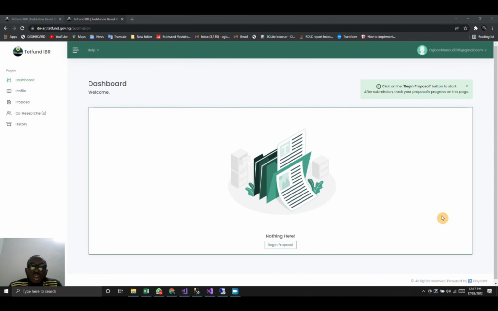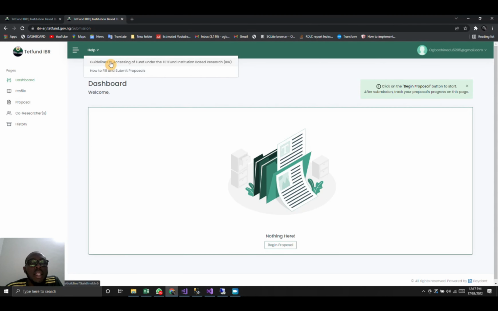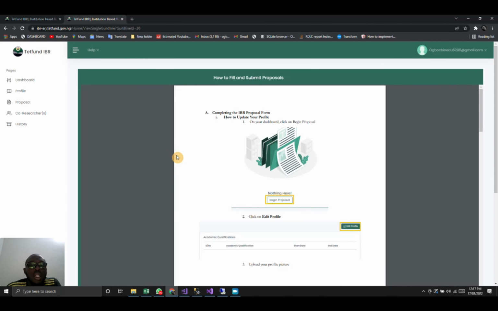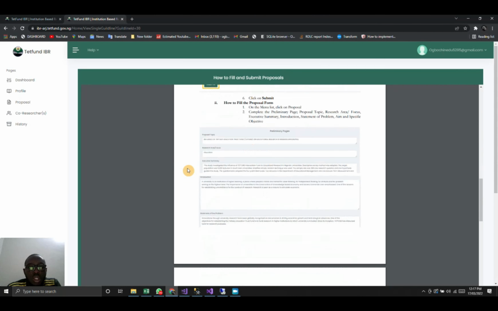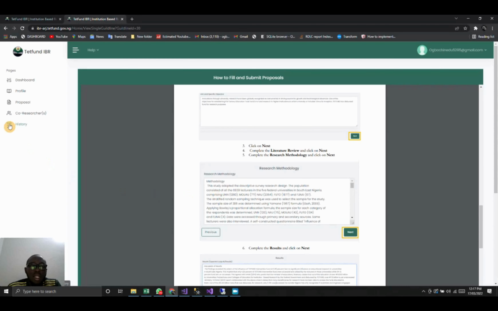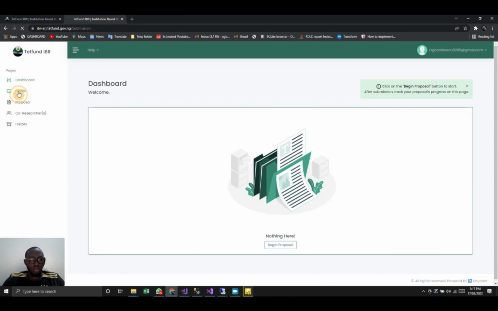So when we log into the lead researcher's dashboard on his account, so this is the lead researcher's dashboard. The lead researcher can simply go to the help and then be able to access different guidelines, which are different detailed guidelines that will give him pictorial description and rundown of what and how to use this platform. But besides that, we'll move over to the first point, which is the profile.